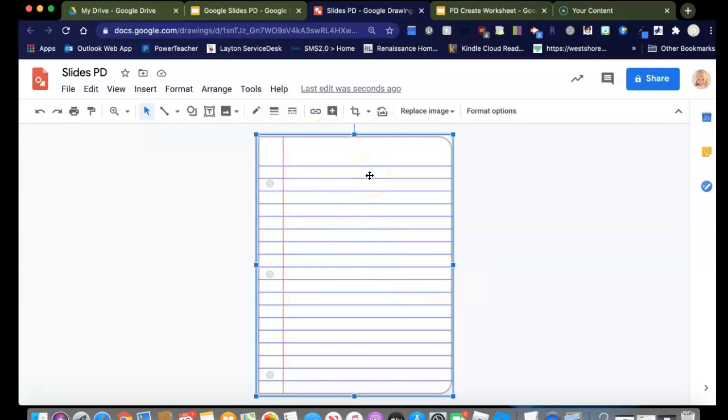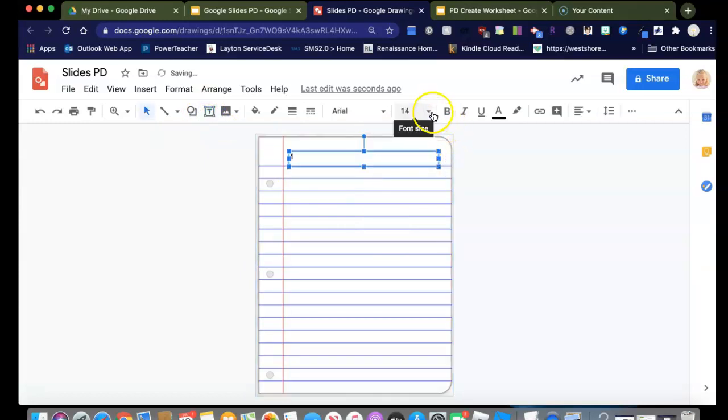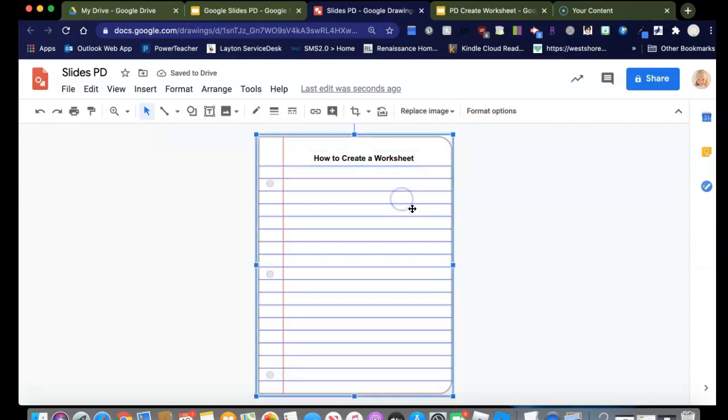Here's my lined paper. And the first thing I want to do, since it's a worksheet, is to give it a title. So my title will be something like How to Create a Worksheet. Okay, so I've got a title.